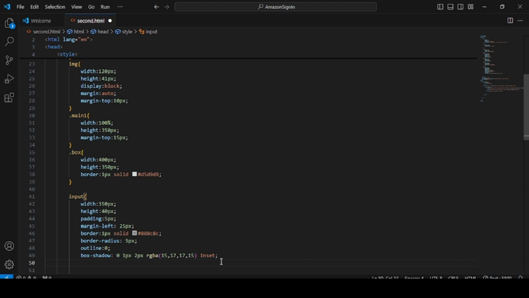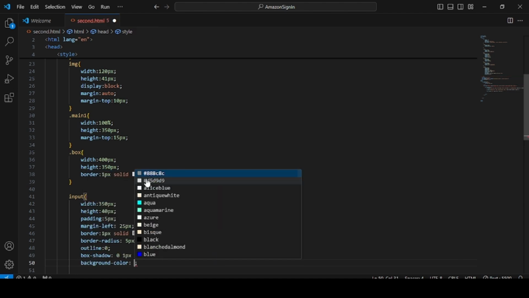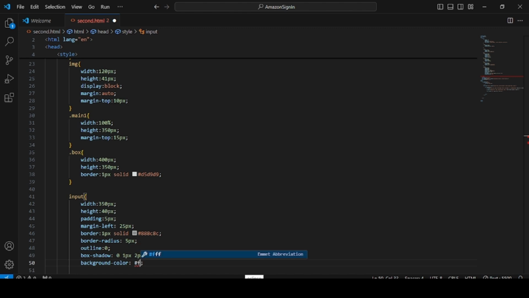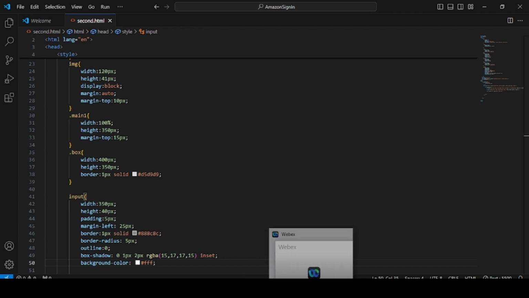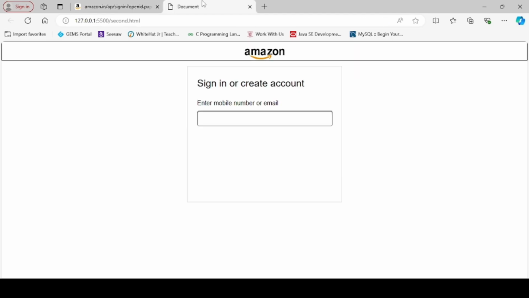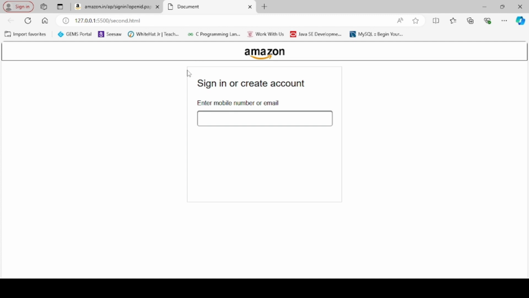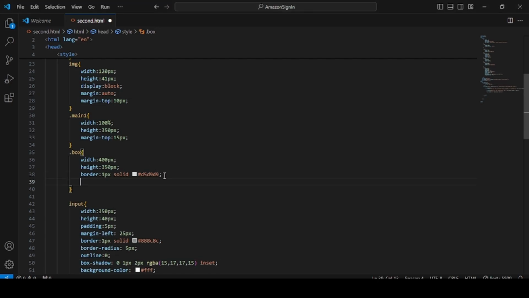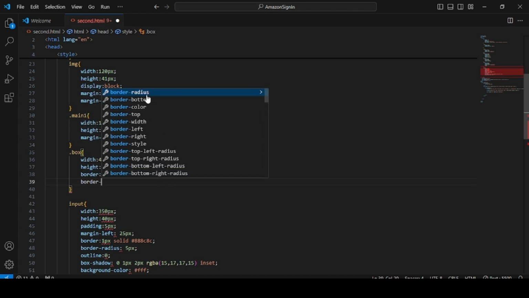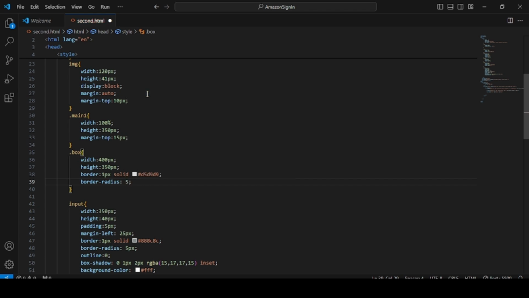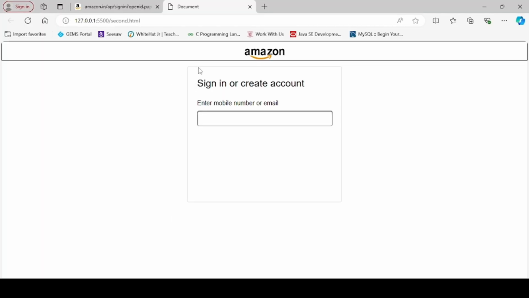And yeah, the background color of this box is set. Save, and our box is looking like this. So this is our box. Now here we can see that this outer box has rounded corners. So to give rounded corners to this box, we have to give border radius, and here it is 5 pixel. Save. So it has got slightly curvy corners.